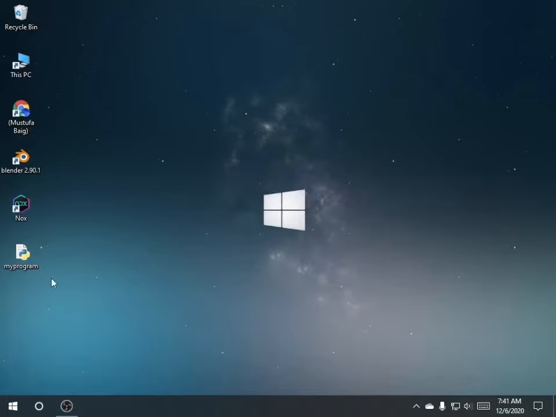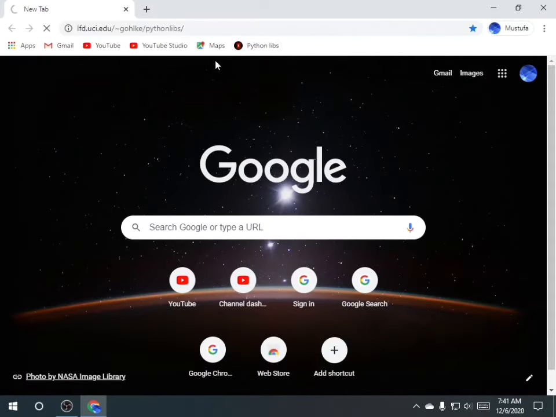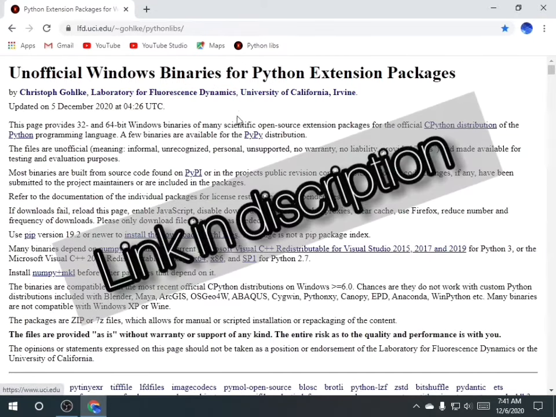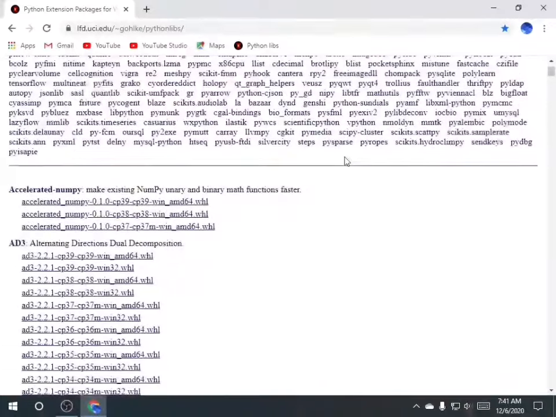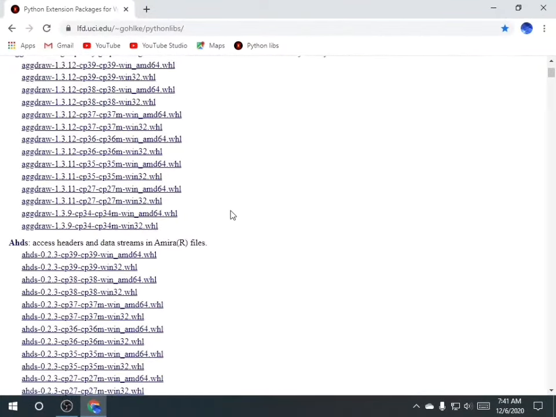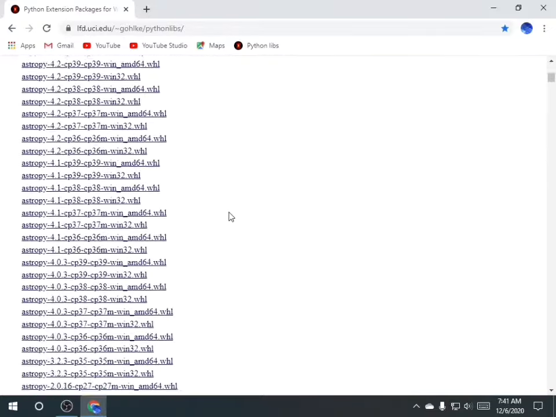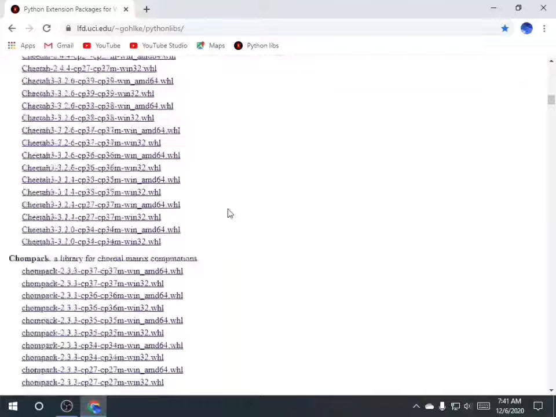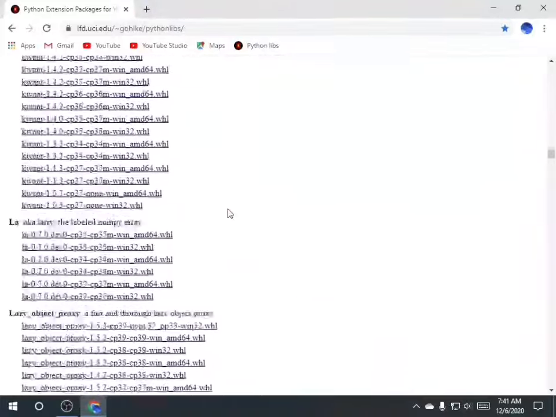The third and the last method is called using pip externally. To do this task, you have to open your browser and open this link. I found this link on YouTube a few days ago. The link is in the description. From this website, you can download literally every module manually. It's a huge list, and by huge I mean I'm holding down page down. It's not ending.